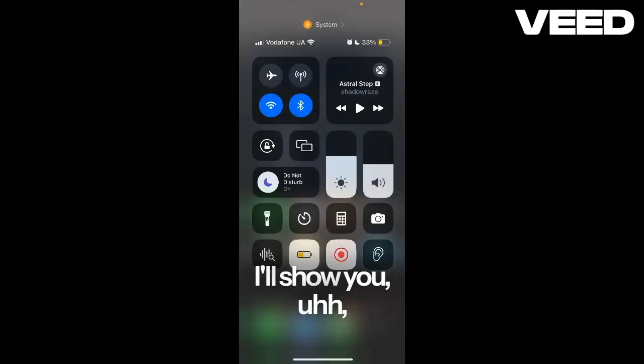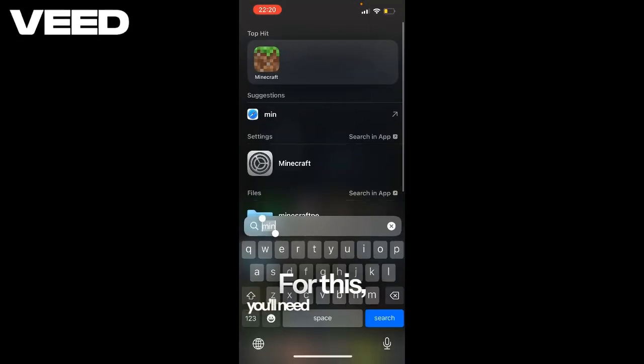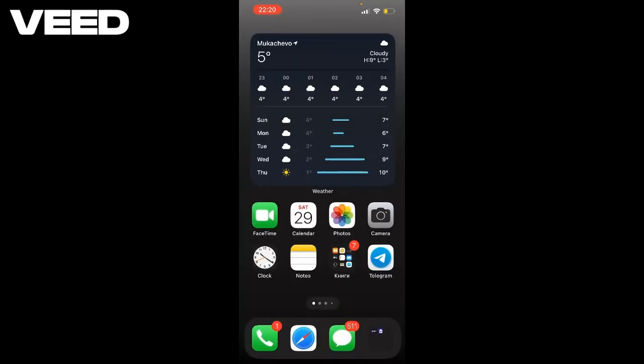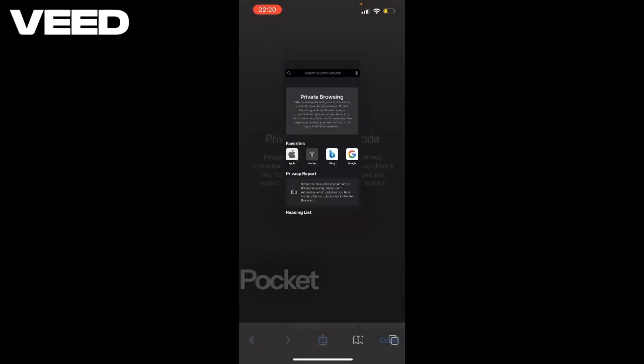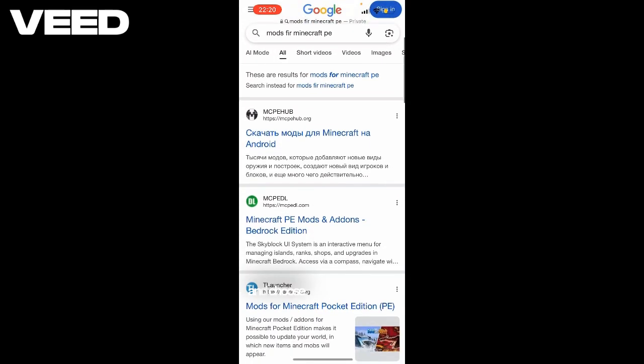I'll show you how to install mods in Minecraft on your phone. For this, you'll need Minecraft itself and the mods. Go to any browser and search for mods for Minecraft PE Pocket Edition or Bedrock Edition. Now go to the site and choose the mod you need.